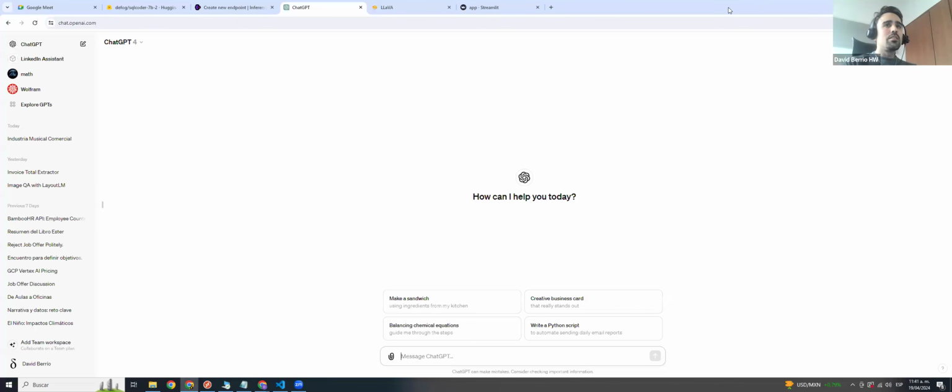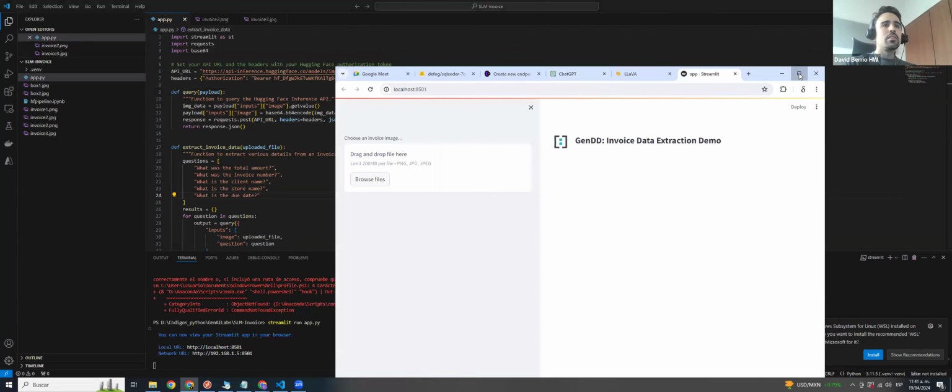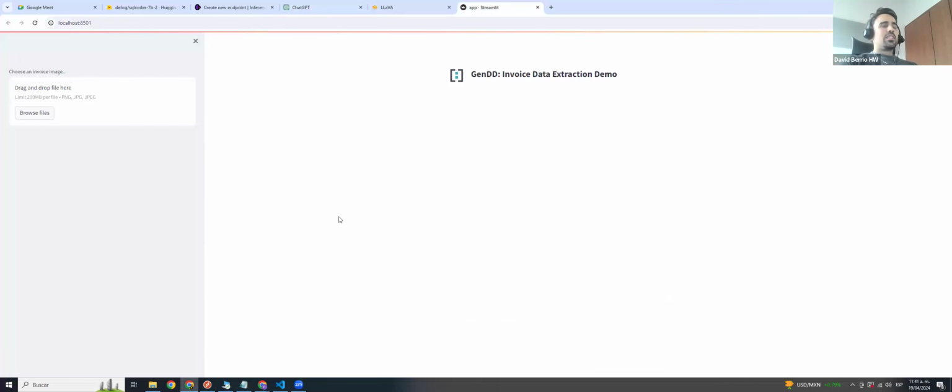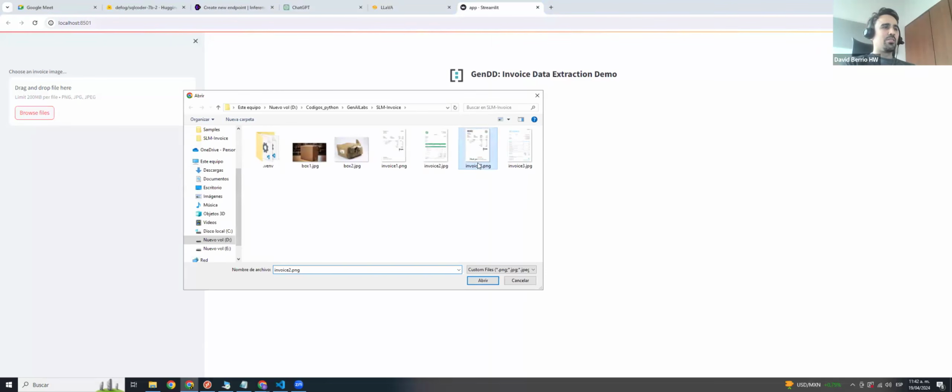Let me get this here. So this is basically an invoice data extraction demo, and this is using a small language model. It's a 7 billion parameter model that is fine-tuned specifically on extracting information from invoices and receipts, and what kind of information it's going to extract. Let's do the demo first, and then we can go deeper on how this works.